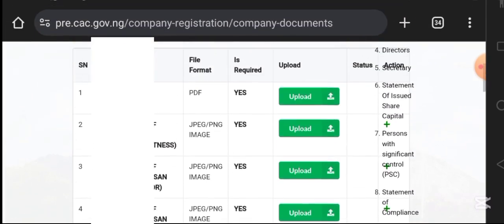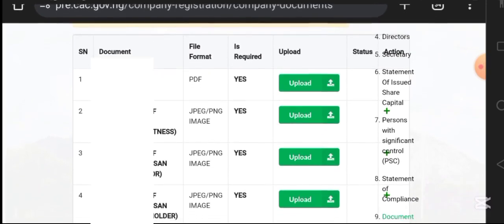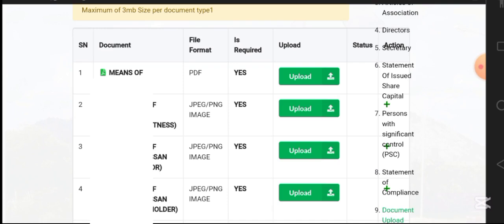In order for you to upload the means of identification, you have to merge the identification of the director, the shareholder, and the witness. You have to merge all these documents in one place. If you don't know how to merge it, you can easily go to ilovepdf.com, or I will do a video and leave the link in the description box below to show you how to merge a document. Let's proceed to the next part of the video. So let me quickly upload the document, then we can proceed.